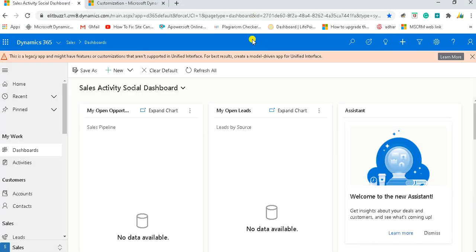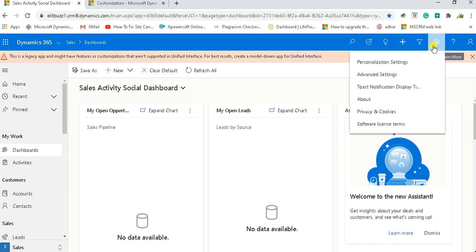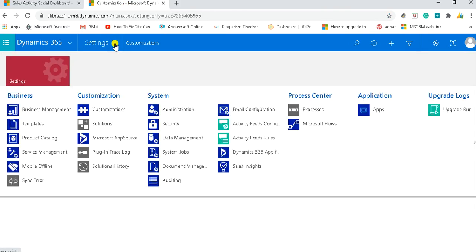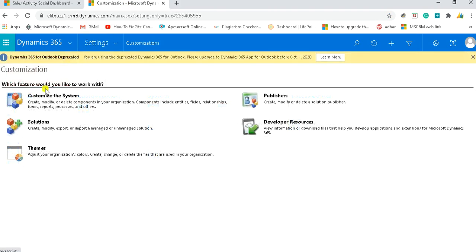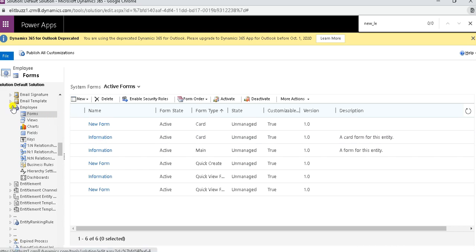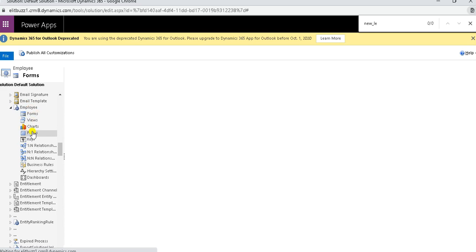So this is my online Dynamics 365 testing environment. I'll go to advanced settings. Once I click on advanced settings, it will redirect me to this page. I click on customization, then to customize the system. So once I click on customize the system, it will take me to this page. This is my entity employee. This is the form. This is the field. From here, if I click on field, I can add a field through this.